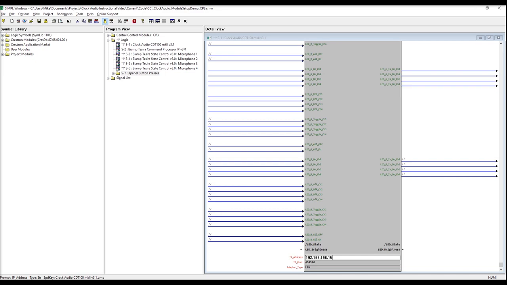When the module is added in, the IP port parameter will already be set with the default port used to control Clockaudio devices, and since we're using a Crestron CP3 processor equipped with only a LAN network interface card, we're going to keep the adapter type parameter set to LAN. Other available options in the adapter type parameter can be chosen depending on how your processor is connected to the network where your Clockaudio devices live.